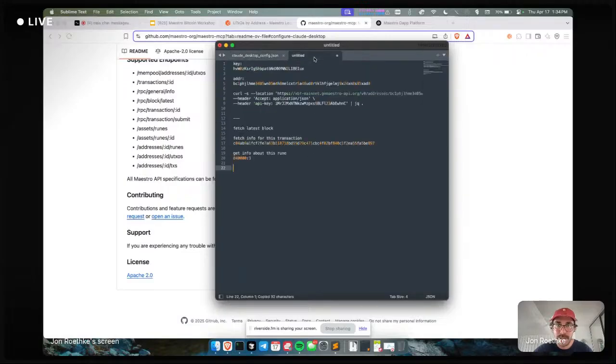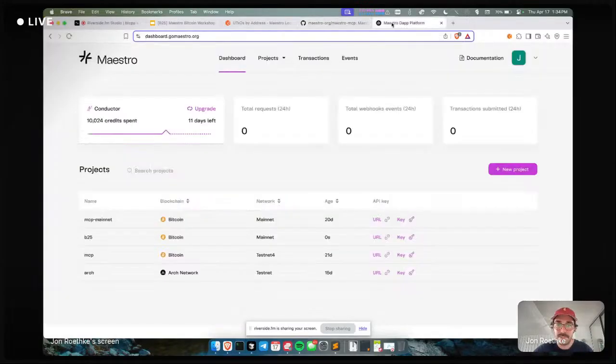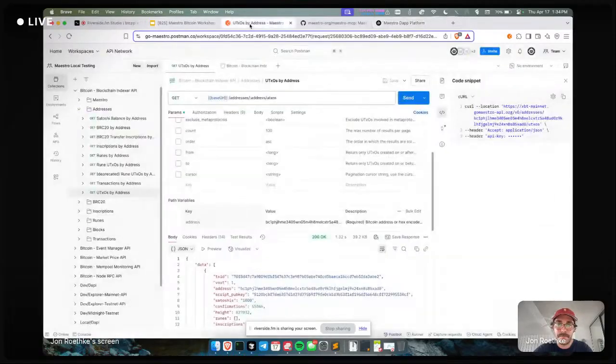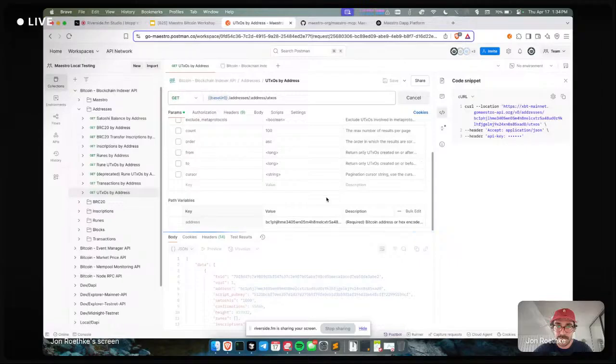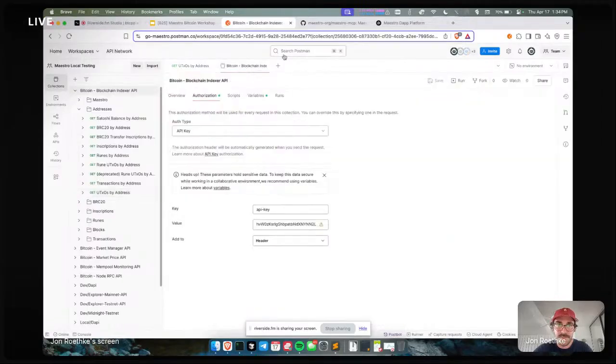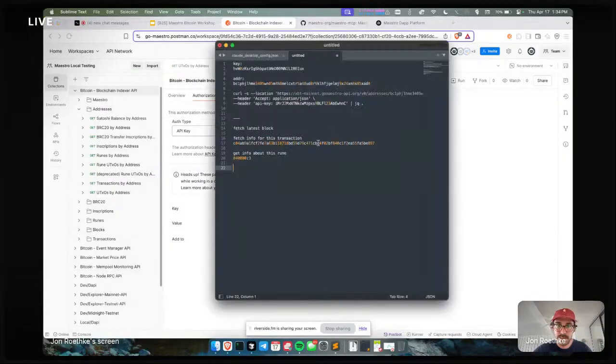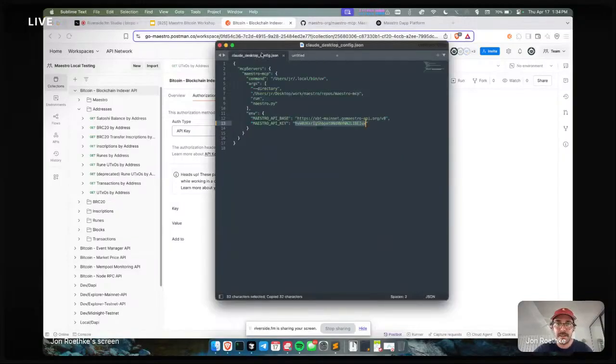We'll make sure this API key is still active. This is the one I generated, B25, mainnet. Refresh this, make sure this works correctly. Okay, 19 minutes ago. We know this works. Let's check the API key, HV. Is that the one we have? HV. All right, so this should work.